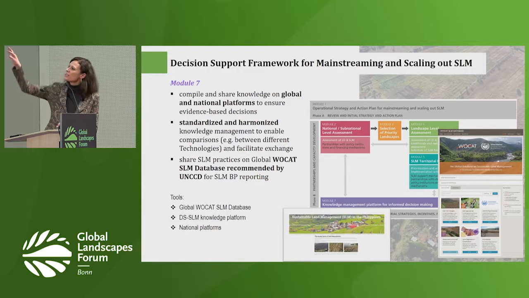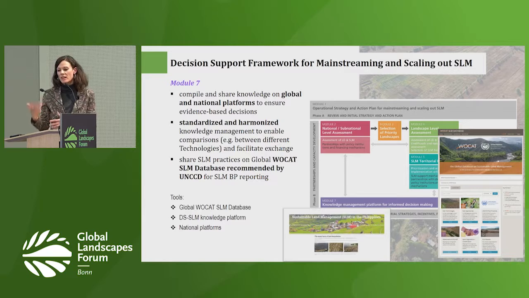So that's it. You can see module 7 is really about knowledge management, which is linked to all the modules. Depending on the country context and needs, different platforms have been developed, or evidence has been uploaded and shared on national platforms, to guarantee that the evidence is available for decision making. What is crucial, what we always say in WOCAT, is that we need standardized and harmonized knowledge.